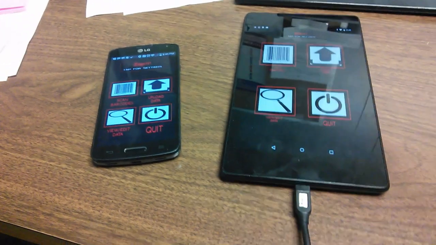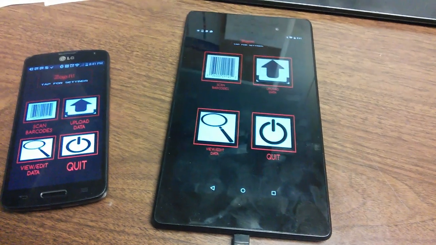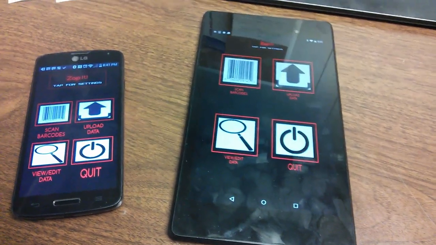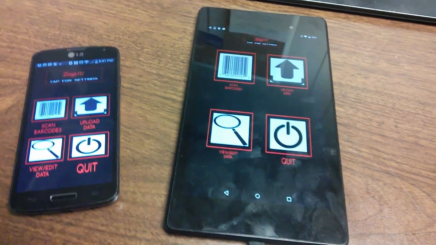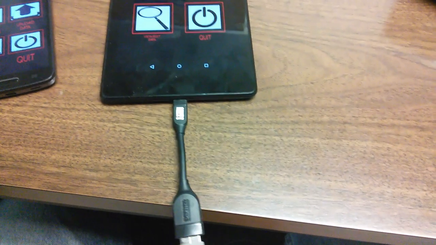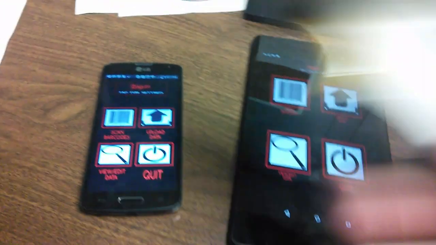Okay, so we're going to try to blaze through the new scanner program. As you'll note, it runs on any Android device, as long as it's not like ancient history. We've got it on a tablet here and on a phone, and it can use either a traditional USB connection or a Bluetooth scanner.